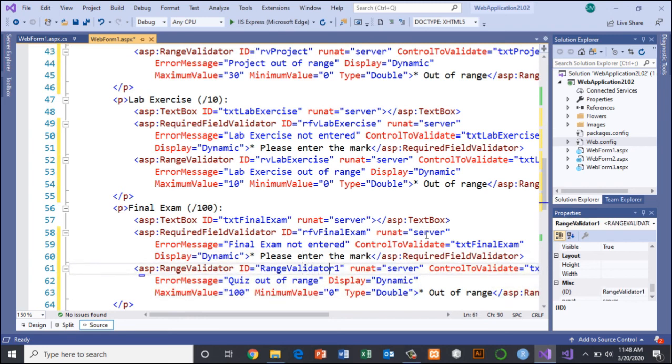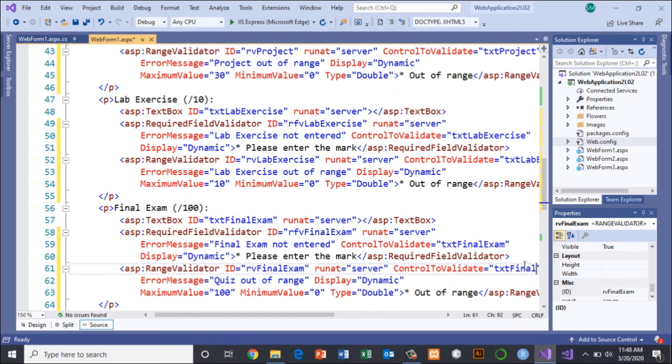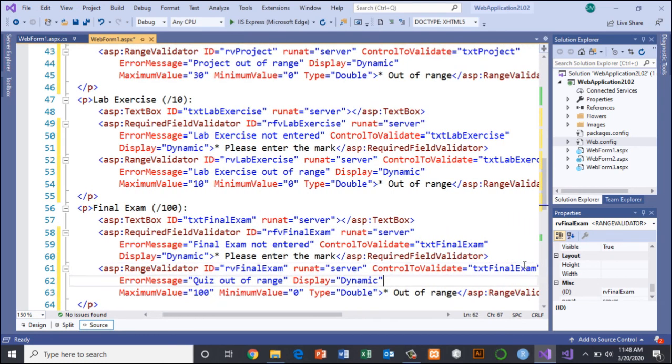Now for the range validator, this will become RV final exam. Control to validate here is txt final exam. Okay, the error message is final exam out of range. The maximum value for the final exam is 100 and the minimum value is 0.